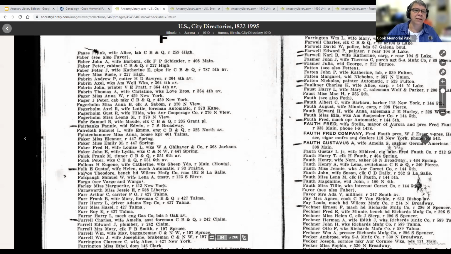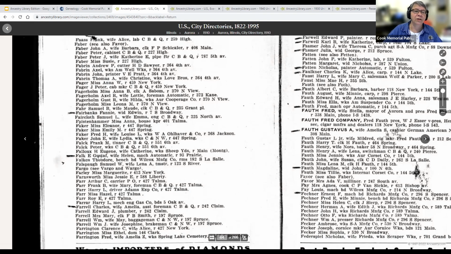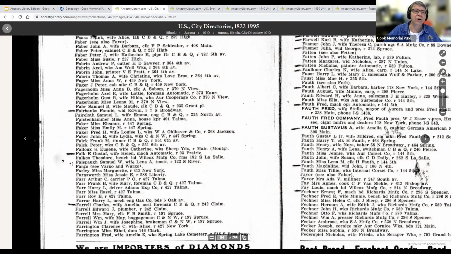And for some reason, Gustav and his wife Helen have a mark by their name. I don't know why. Anyway, here they are listed in the city directories. Gustav and his wife, he's a machinist at a place called Automatic, and they live at 93 Prairie. The R means that's their residence.